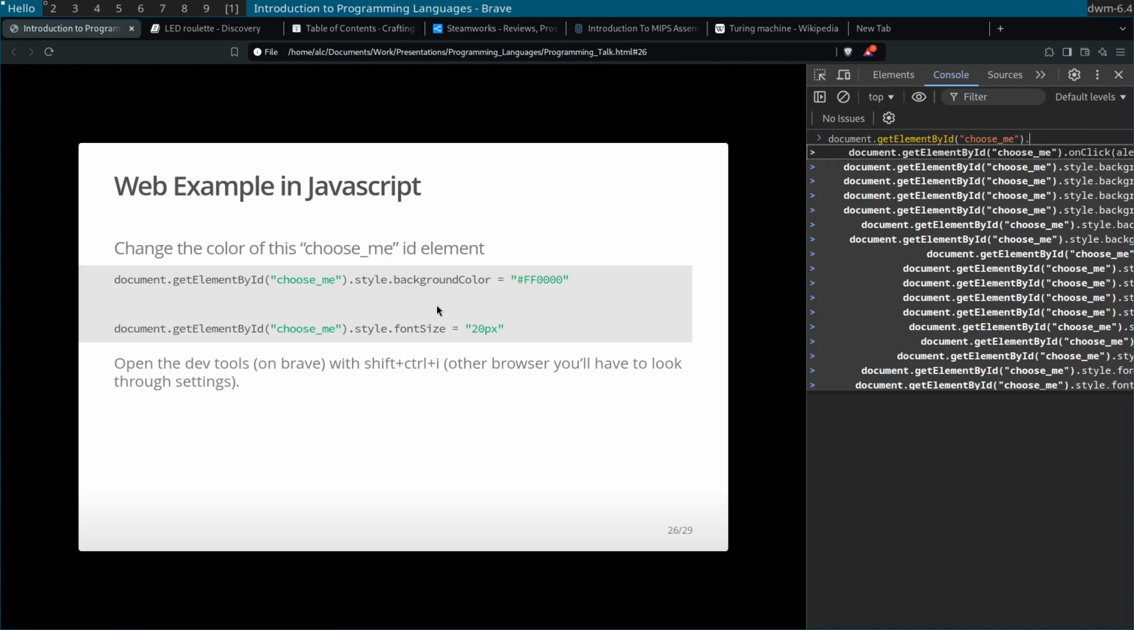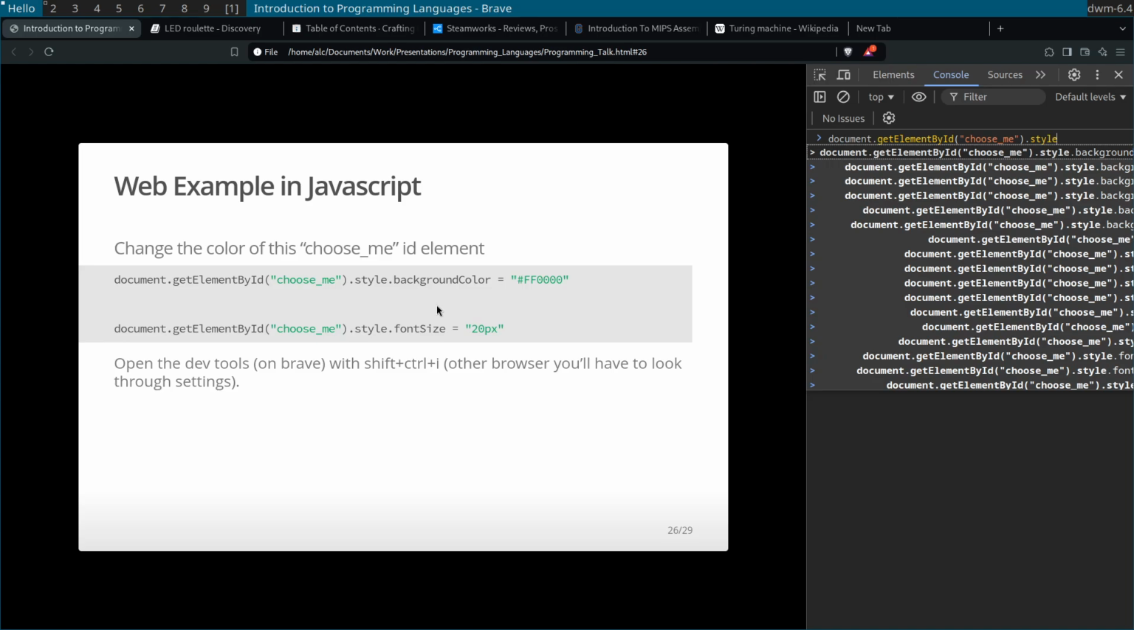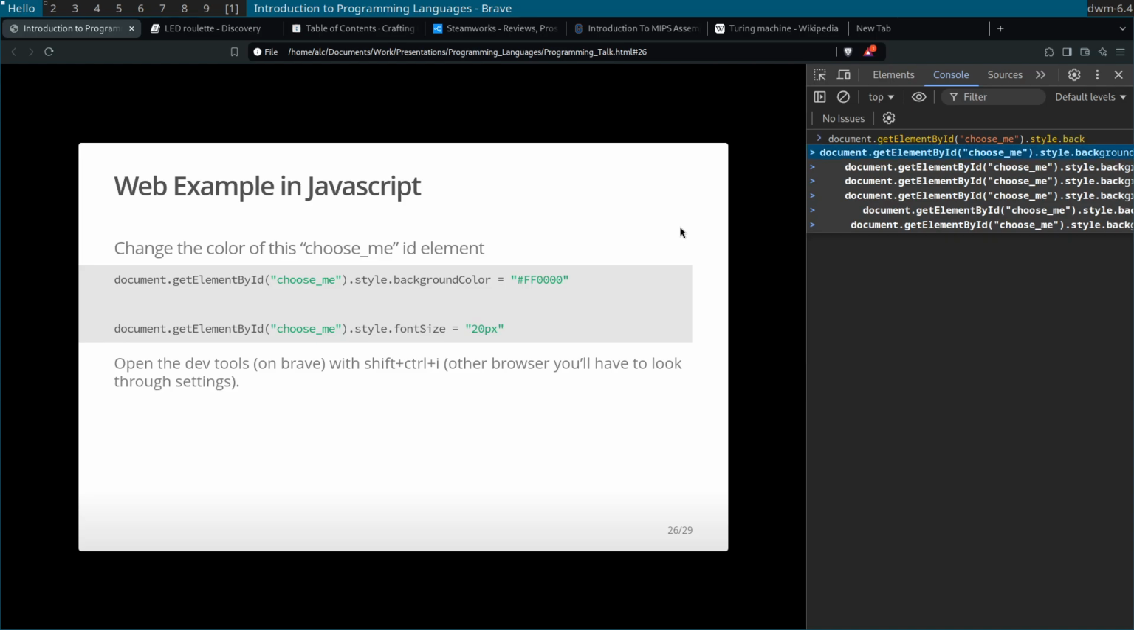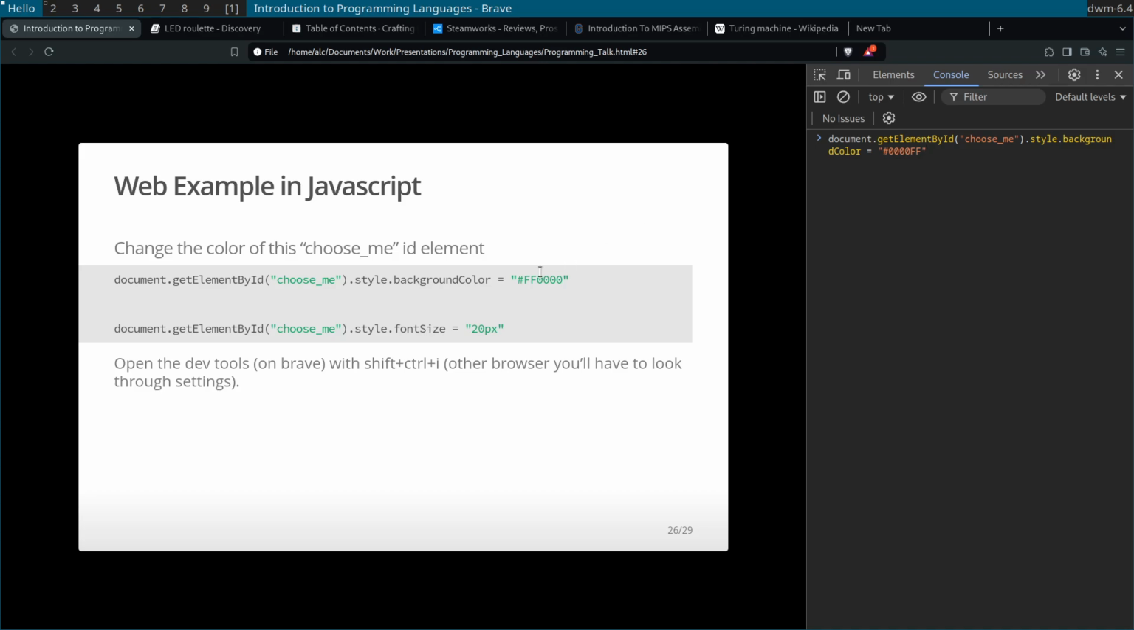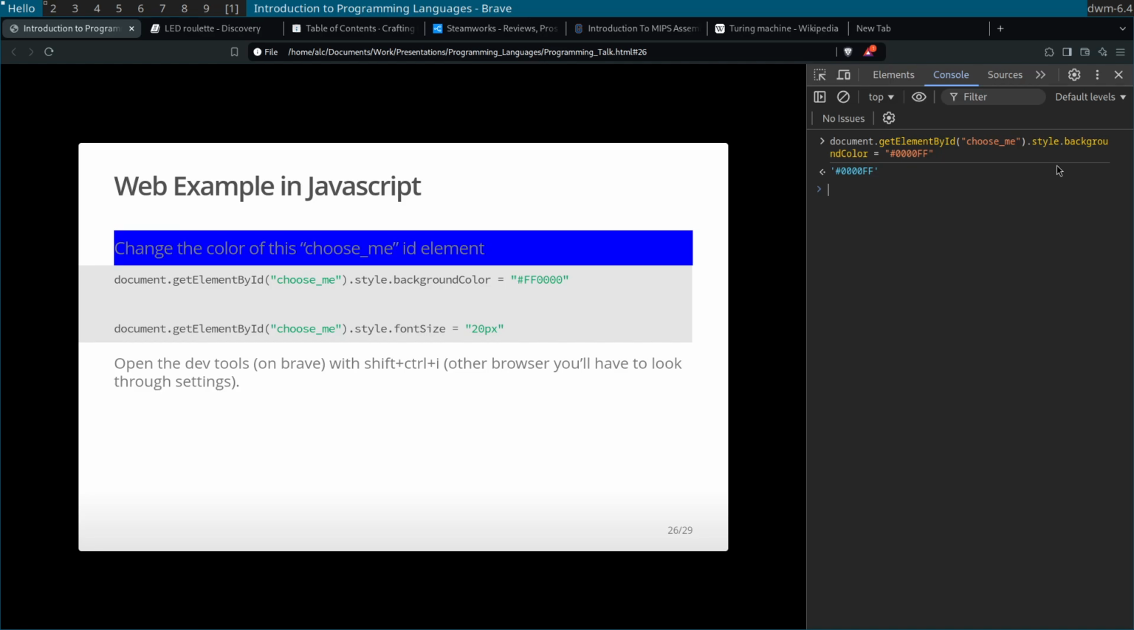Don't worry if you don't understand this. Hopefully there will be a talk about web design in the near future. And we're going to set that background color equal to, this one is FF0000, which is red. Here I have 0000FF, which is blue. So we expect the background color to be blue when I do this. And look at that, it is. Let's make it that red.